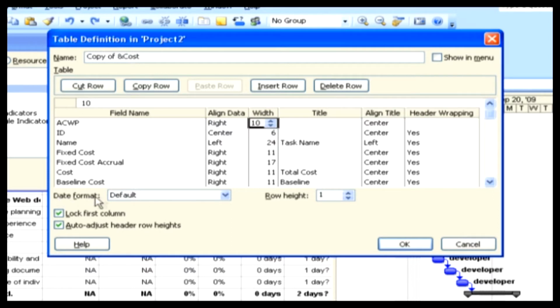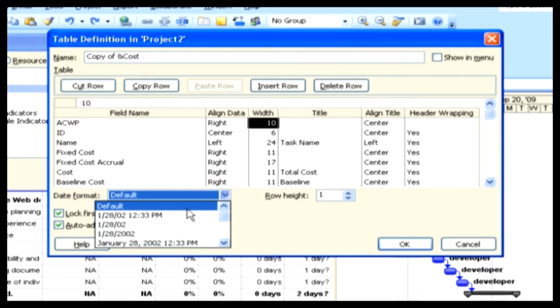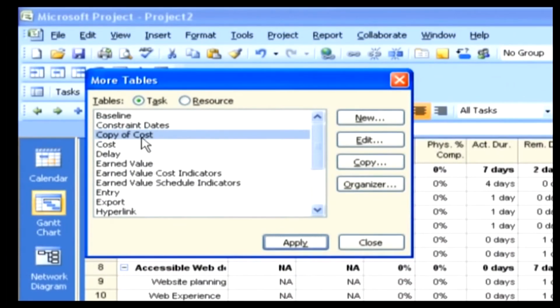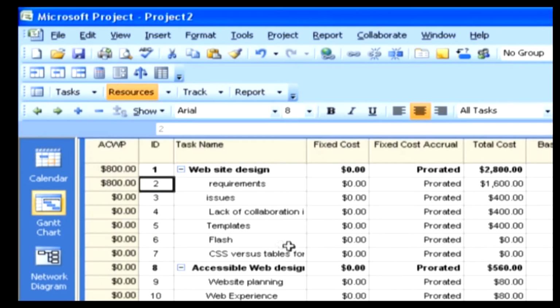We can also change the date format by clicking the drop-down here. So click OK now. See, this window got updated immediately. We have the Copy of Cost here, so select this and then click Apply. See, now we have the new table here with the new row ACWP added.